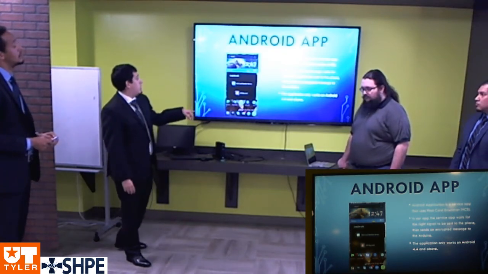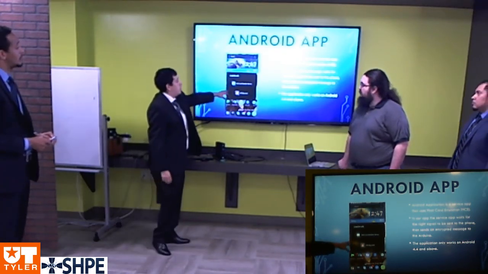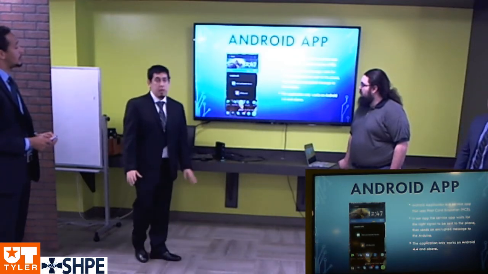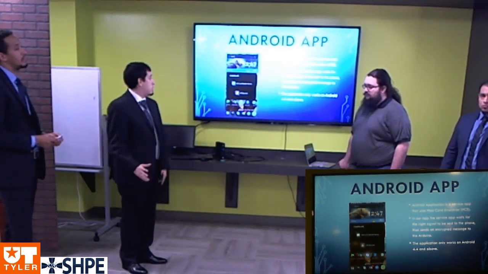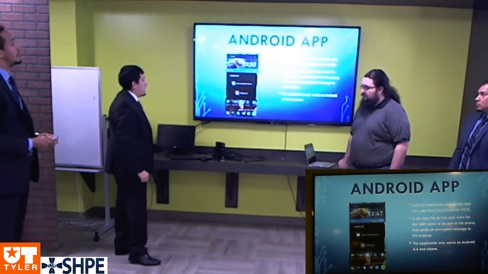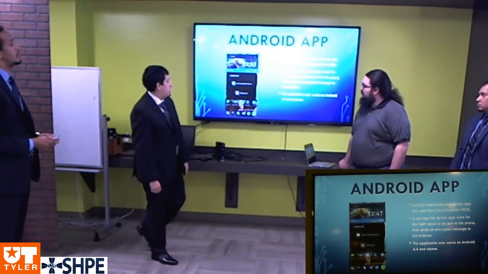So our service app, this is actually what it kind of looks like. It's pretty much just a service app. You don't have to do anything. You just turn on NFC, and it waits for that signal to come in. It has to be the right signal to come in for it to send it back. And like I said, the application only works on Android 4.4 and above.